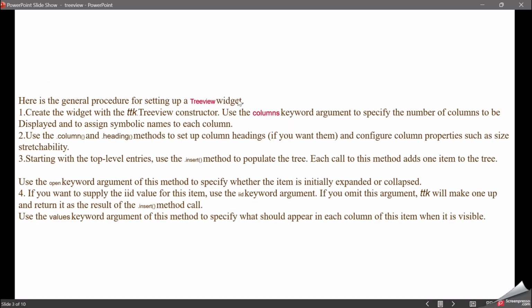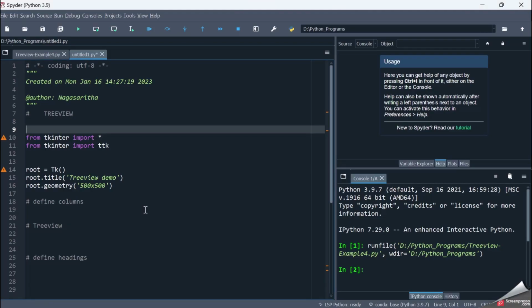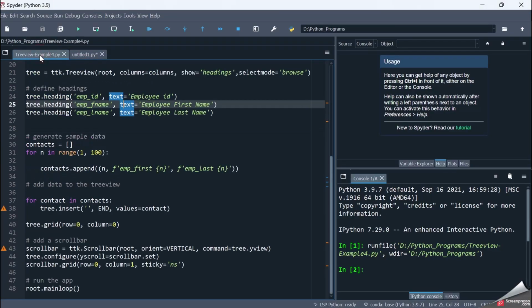For creating a Treeview widget, we have to remember three important points. One is the column should be present, the heading should be present, and we have to insert the data with the help of the insert method. So let me run this. I had written this code earlier. Let me run it now.